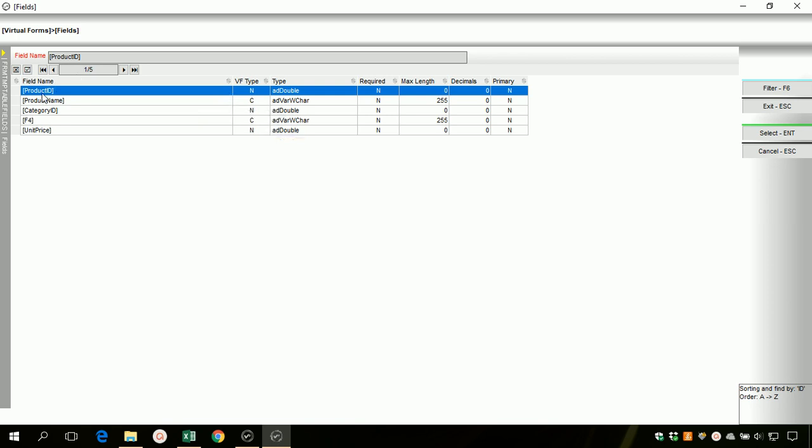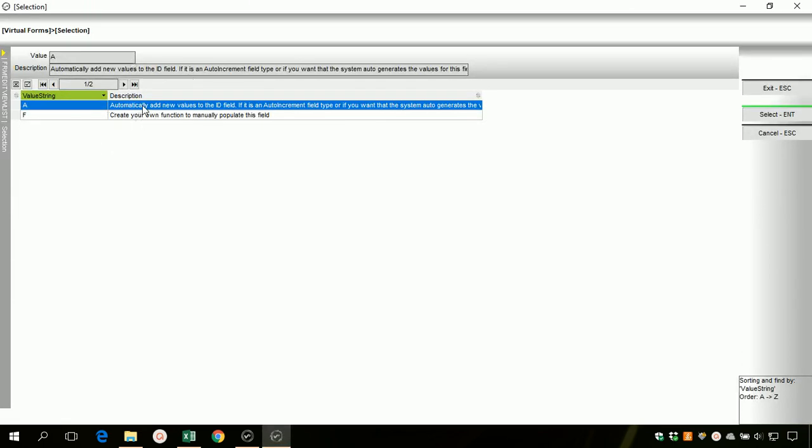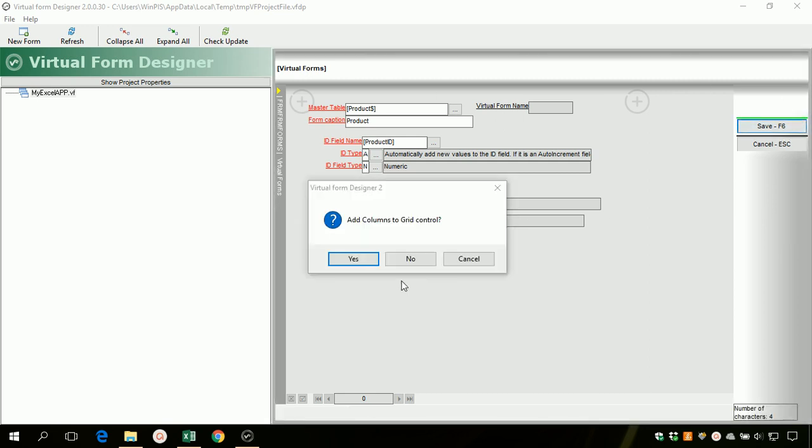In this case, the unique field for this table or sheet is product ID. This product ID is of type numeric, and we also want this ID type to automatically add new values to the ID field. So we don't need to worry about this ID. The Virtual Form Control will automatically put the values that need to be added to this field. And we can go to save, save changes, yes.